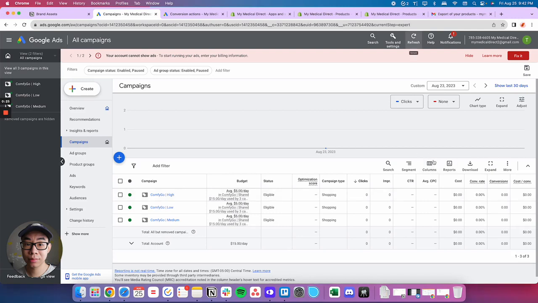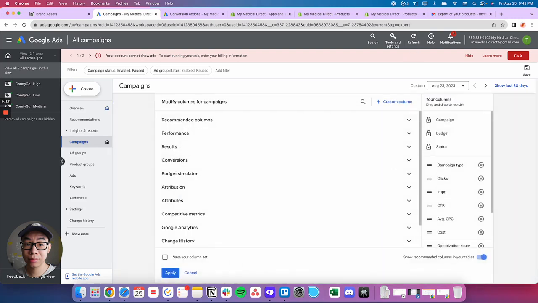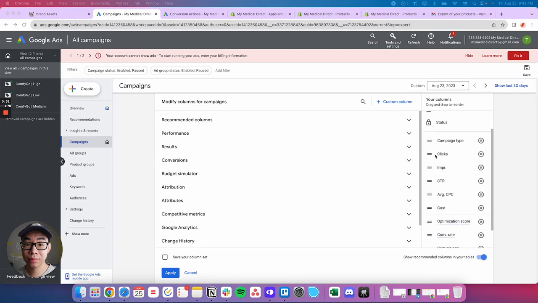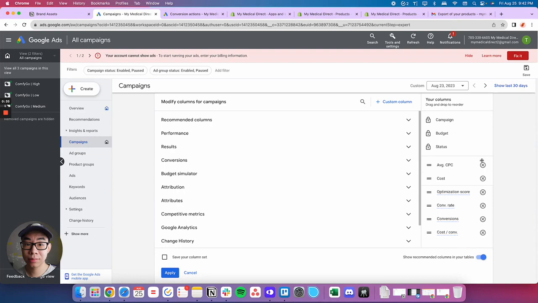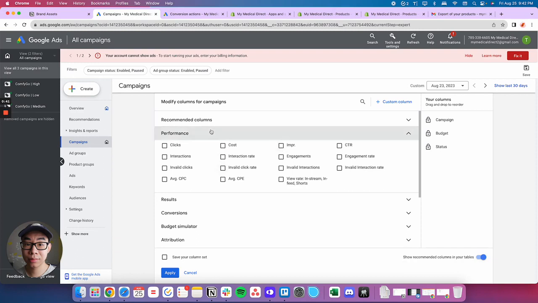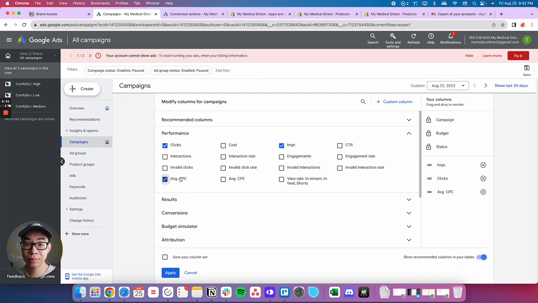So what we want to do is click columns right here, and I'm going to click it on my other screen as well. And essentially, let's go ahead and just delete everything. We'll start fresh. So the very first one that we would like to do is going to be impressions. This is important to see generally for every campaign. Next will be clicks, and then next average CPC.